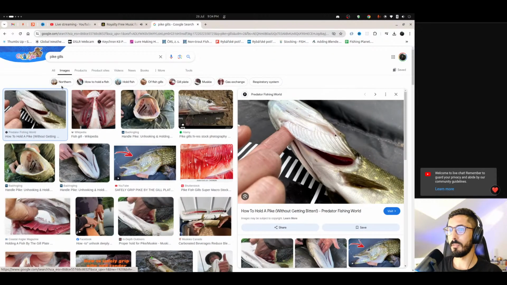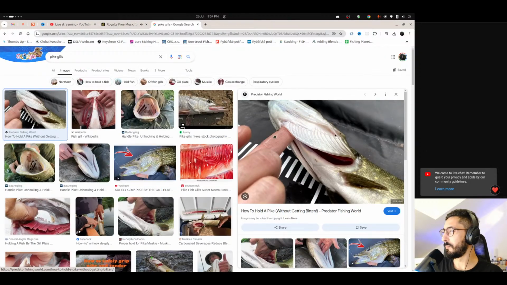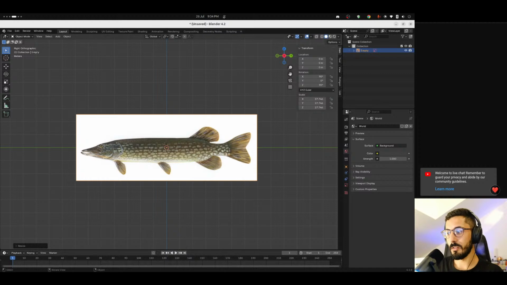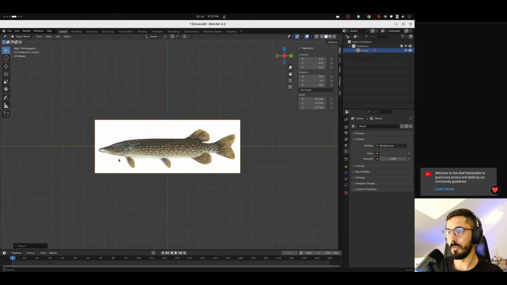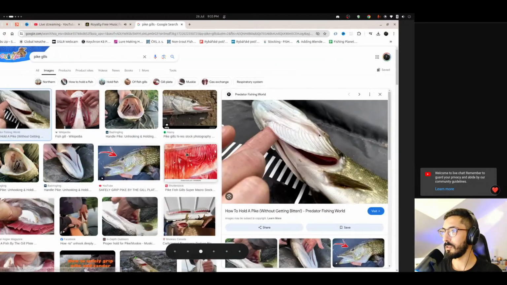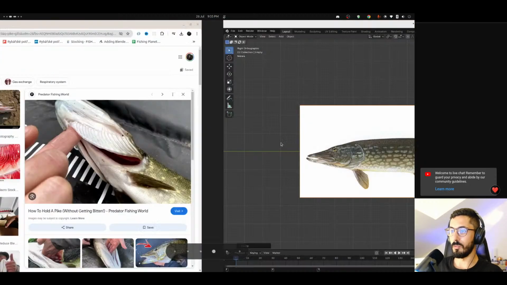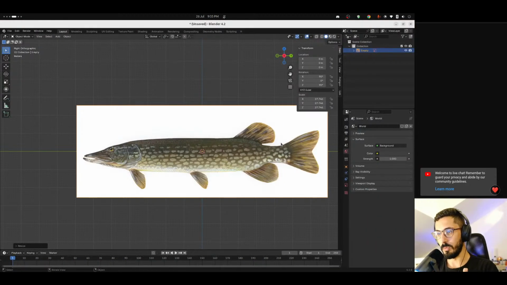And I also have some reference images for like pike gills and stuff. So I'm gonna try my best to make it as realistic as possible. I'm not sure about the scales yet. This is gonna be the hardest part, I guess, because pike has like tiny scales. So we'll see. Probably gonna use a texture or something. We'll see. Let's do the body first, and then we'll see what to do.